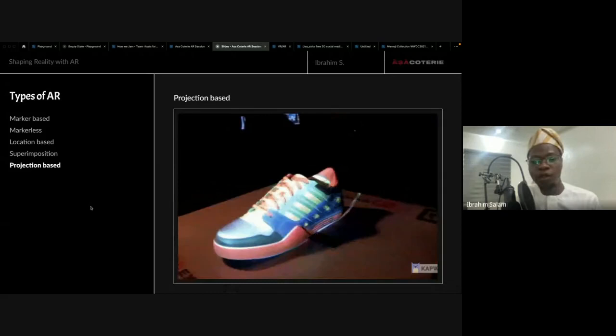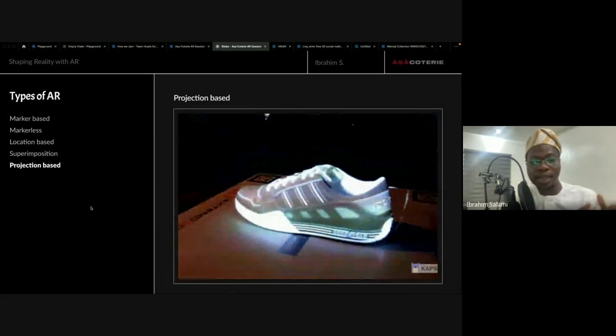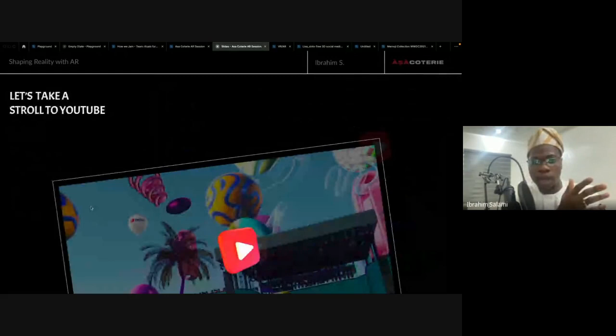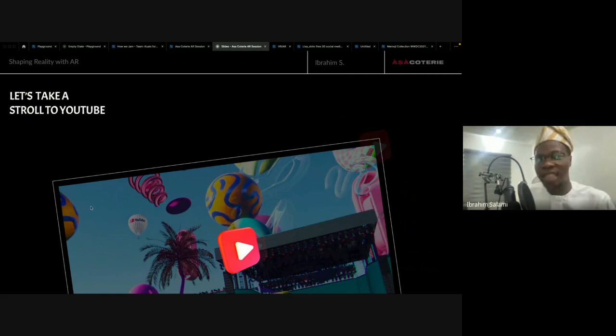That is it about the types of AR. I believe we learned a lot from this, and we should be able to differentiate between these types of augmented reality. Moving forward, we're going to be taking a stroll to YouTube, and this is where I get excited. So I want us to pay attention and enjoy.